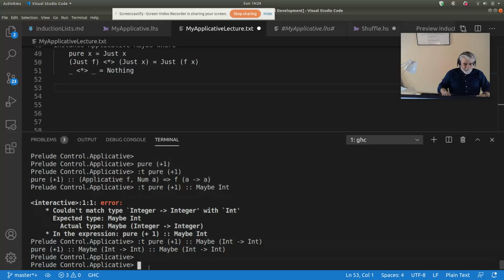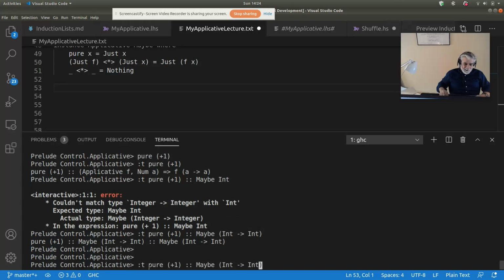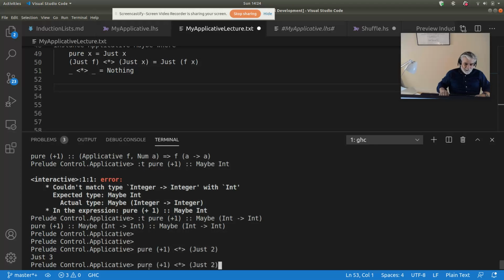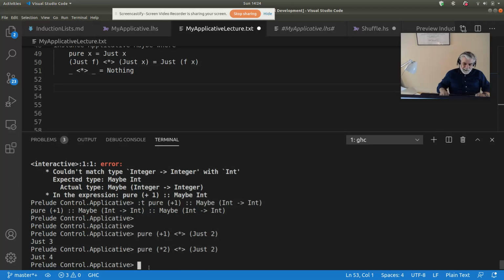That's okay, so I can use it this way. I can say pure plus one, and so that's the right kind of thing. And I can apply that, using the star, to Just 2, back Just 3, say like times 2, back Just 4.